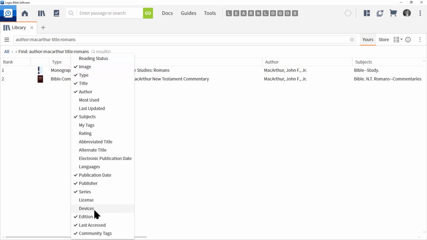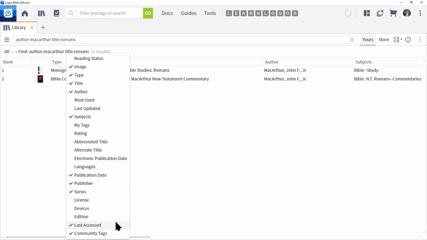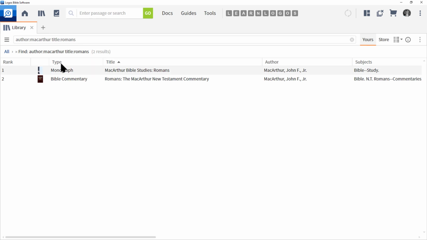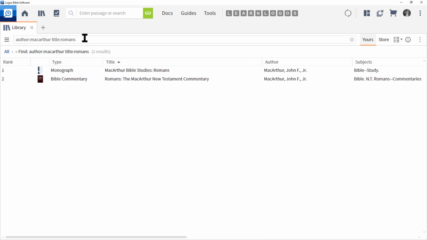Right-click on type. Edition, really not important. Right-click on that, and then we have last access and community tags. Let's uncheck each one of those. By reducing the amount of information, it's a little bit easier now to scroll through and make sure you have everything you need. Now let's talk about how to find books in your library.